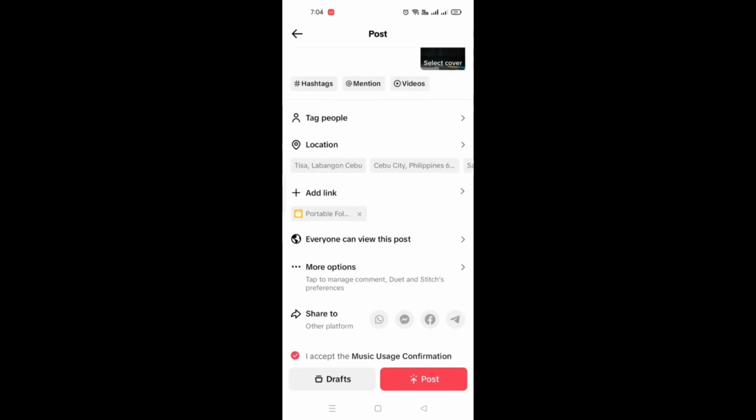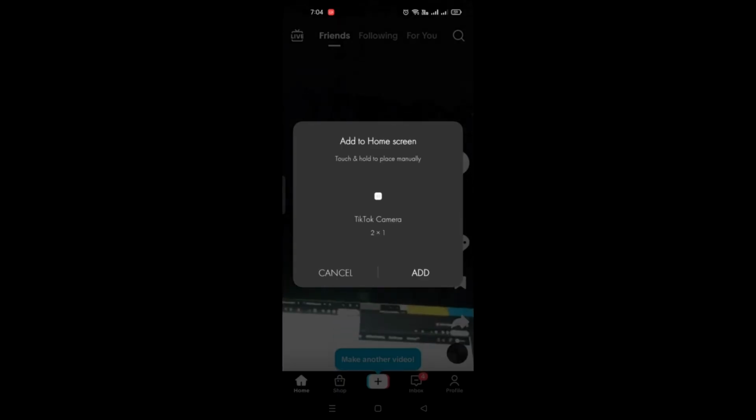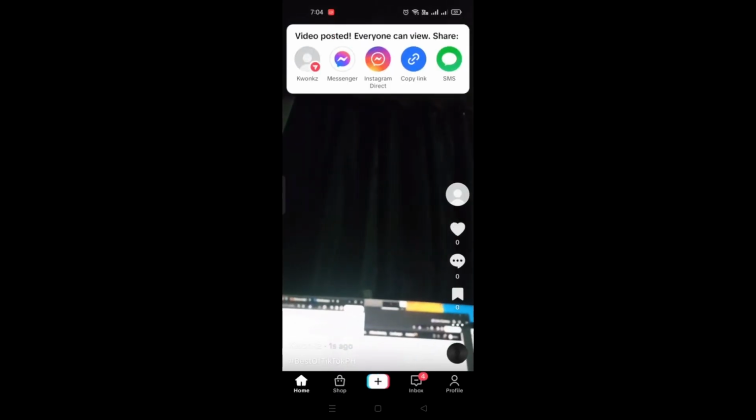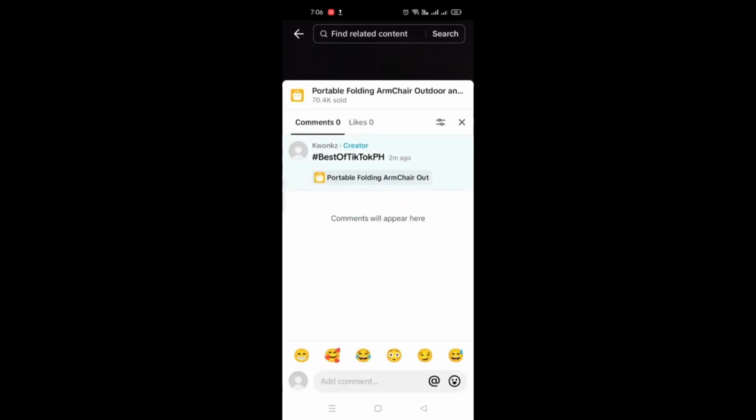Simply click on next, and then after that you can simply just post and you will now have the video posted into your TikTok account with the product link added already. And that's basically it. That's the end of the video.